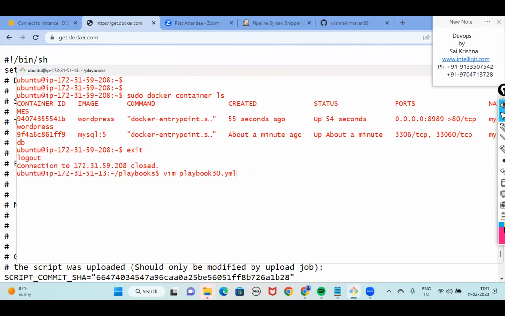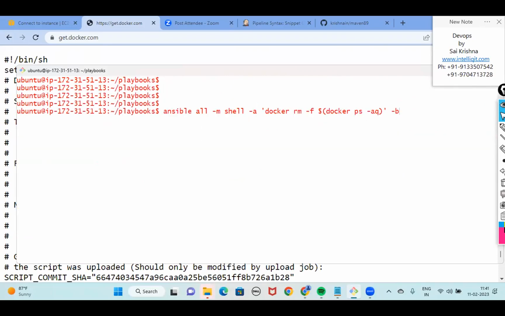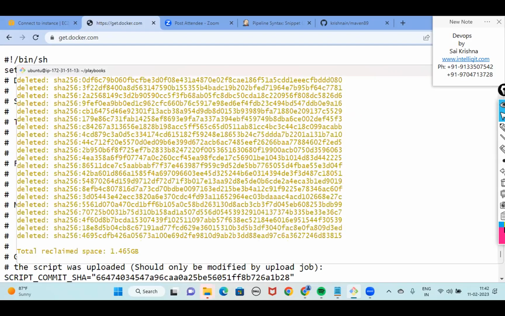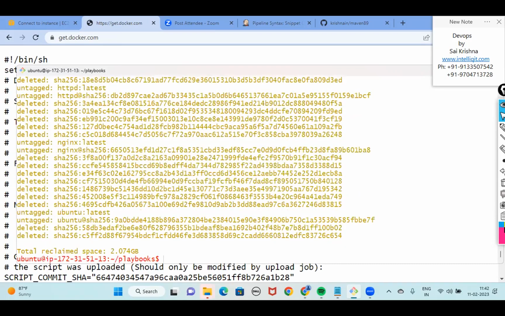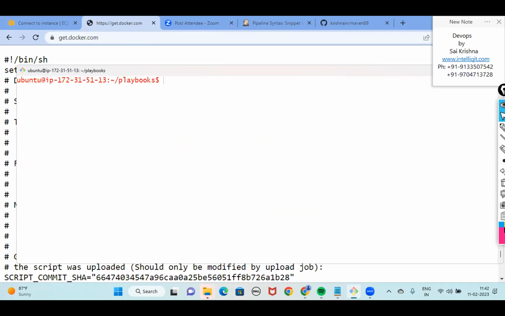Again, I want to delete all these containers from all the servers. Similarly, I want to delete all the images which are present on all the servers. So I'll say ansible all. What is the command for deleting the images? -af. Okay, wow, see. So all the images have been deleted, so we can have a fresh start.